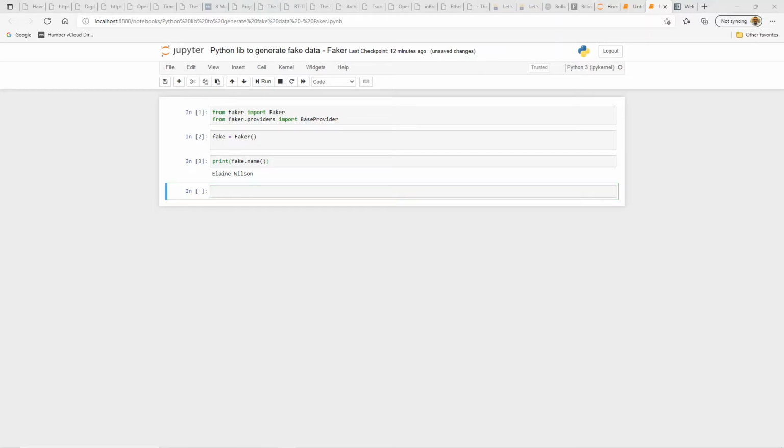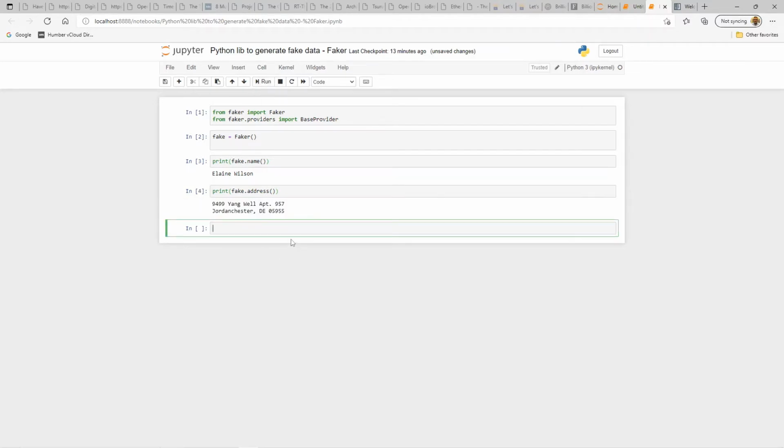We can also do like an address. Let me run that again. Very simple syntax: fake, and you just append address, and this should, when you run this, it should give you an address. Again, it's a fake address. And you know, if you're developing an application where you need different kinds of names and addresses, you can use this to generate that data.